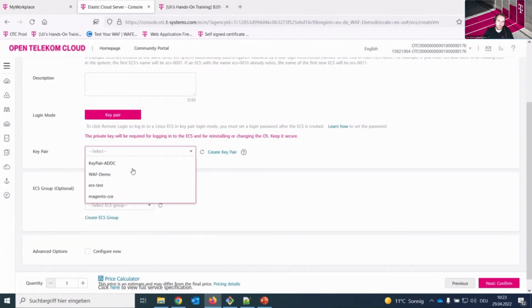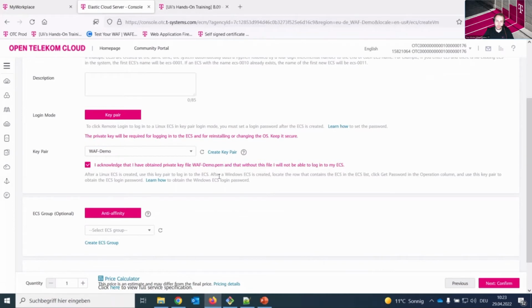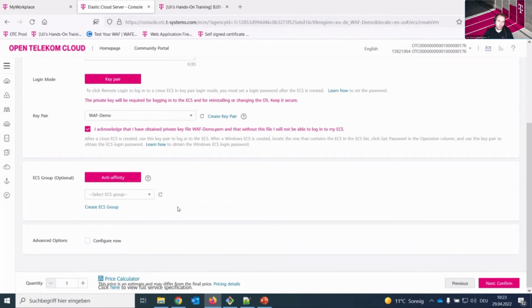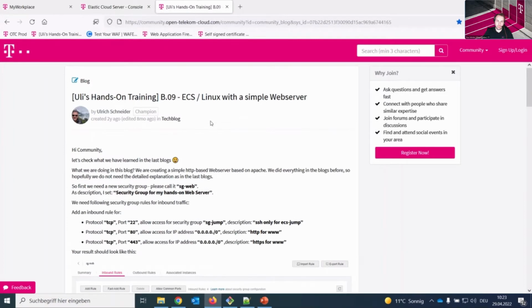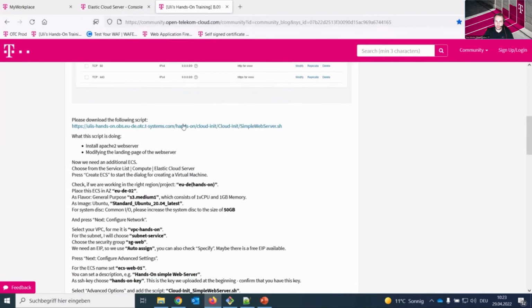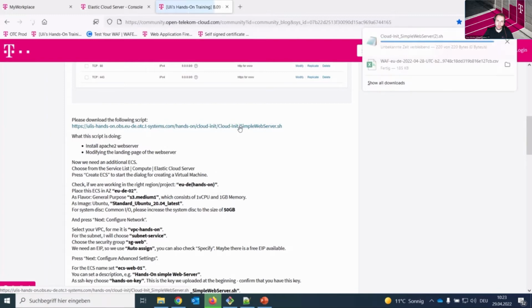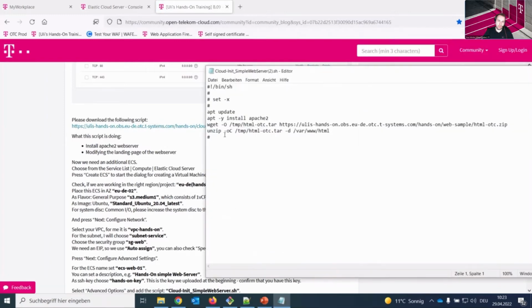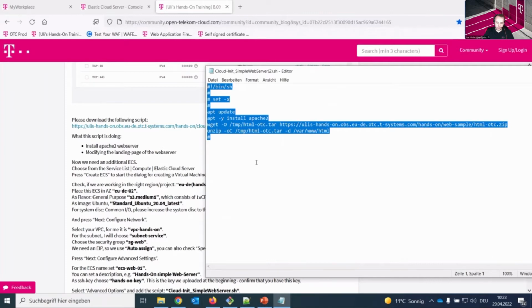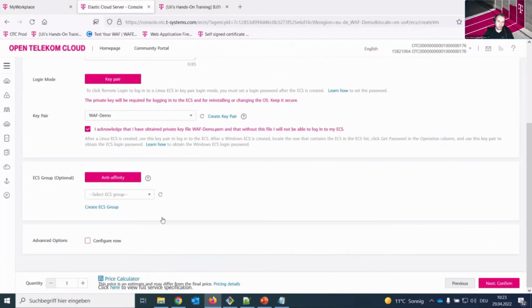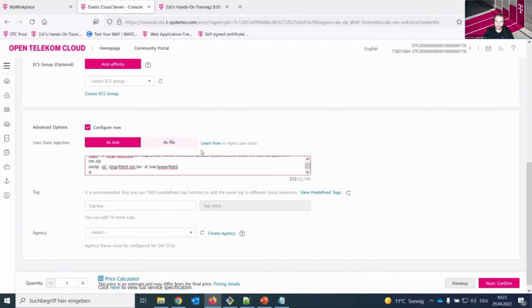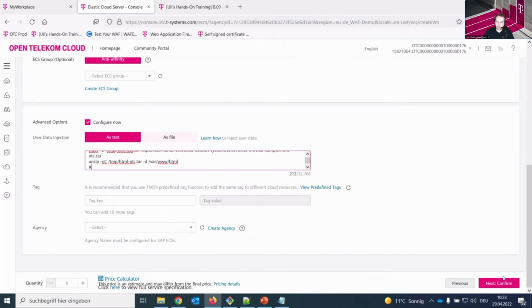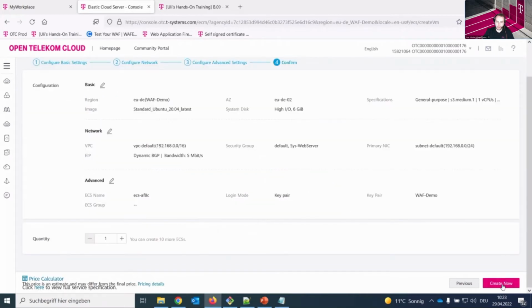For logging in, we need a key pair, or an already created one. In this demo, we will not log into the server at all, so this is not necessary. The important one from Uli's training session is the script he created on how to create the web server. You can just download this one and open it. This is the cloud-init configuration we need to paste here in the advanced options. You can either upload it as a file or paste it here. It downloads a simple web page from OBS and installs Apache. Now we click confirm, create now, and the server is being created.